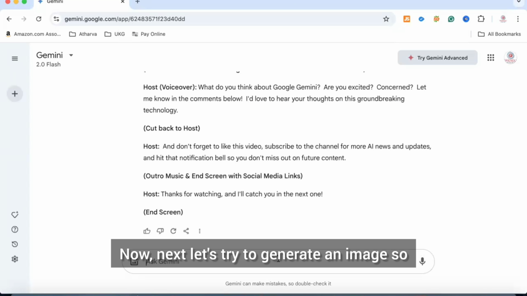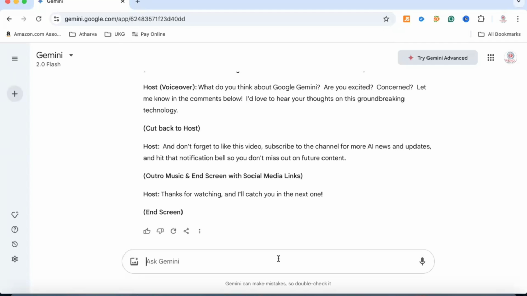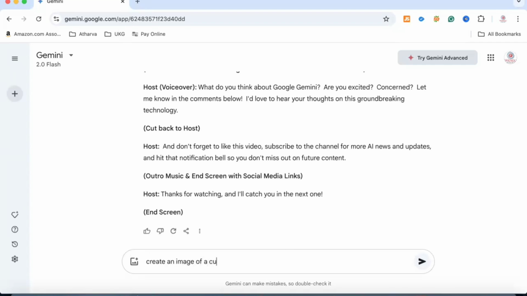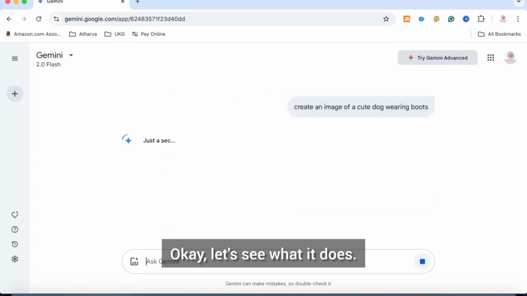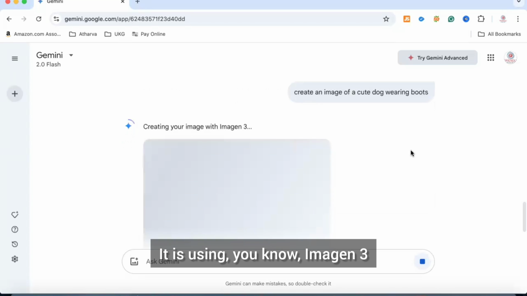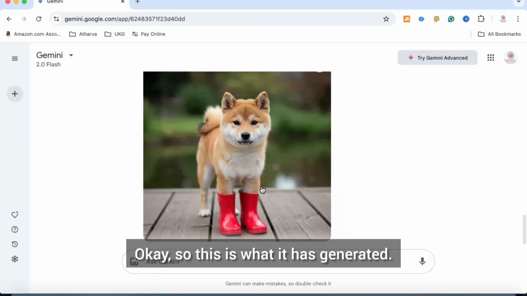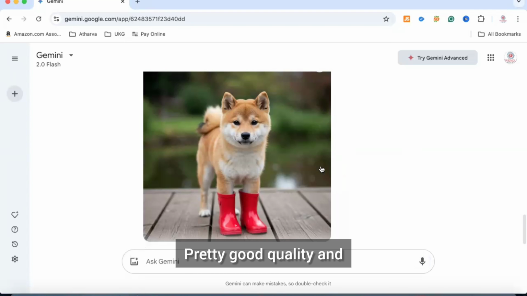Now next, let's try to generate an image. Let's ask it to create an image of a cute dog wearing boots. Okay, let's see what it does. It is using Imagen 3 to generate an image. Okay, so this is what it has generated. Not bad, pretty good quality.